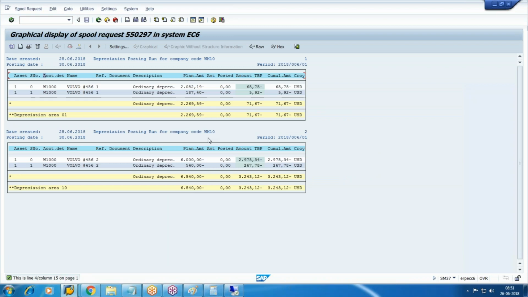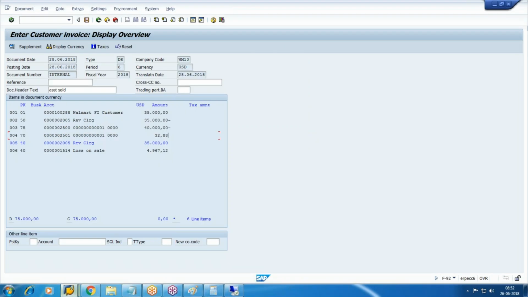So total depreciation we have calculated for this asset is $65.75, but we are going to sell the asset before that. So some amount which is already credited we are going to adjust. That is the debit entry. So you can see this is a debit entry 75, right? This amount which is already credited in the main asset, because we run the depreciation for the whole month, and we are going to sell it. So that amount is automatically adjusted.